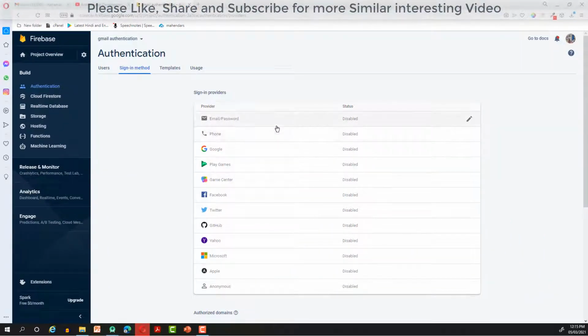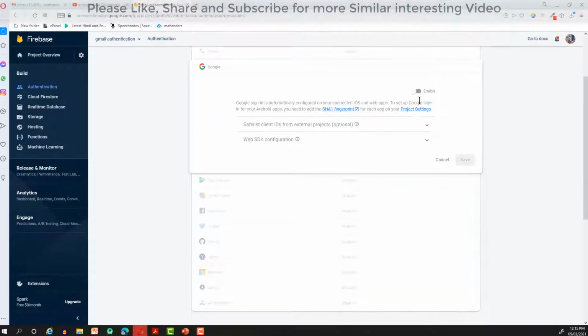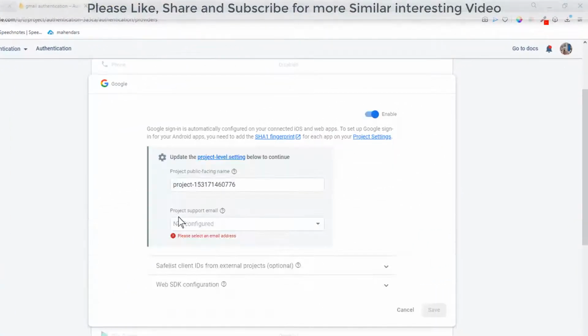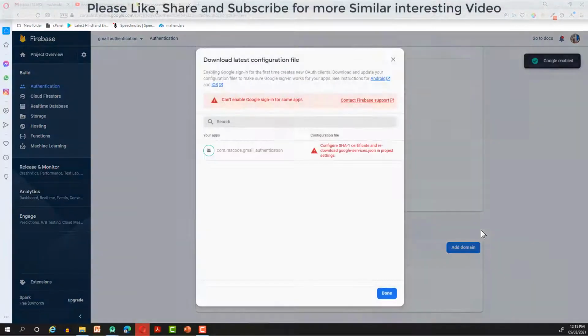So we are adding an email authentication, means a Google sign in. So we want to use a Google product. So click on this and then enable this, and you want to add a project support email ID. So click on them, it will automatically give you the options of email ID which you have logged in. Then select that email ID and save. Then after it will show some error like configure SHA-1 certificate and re-download Google service JSON in project setting.